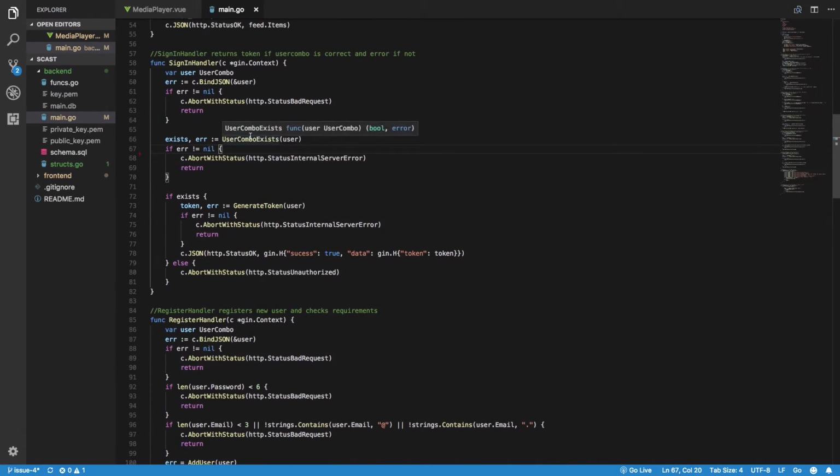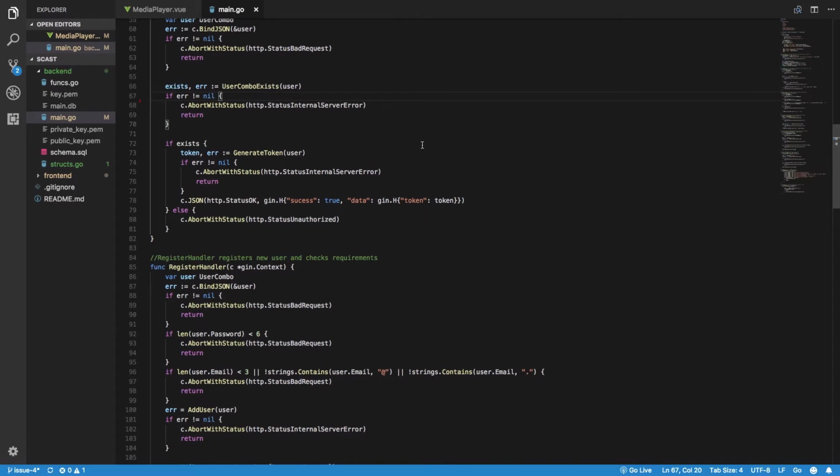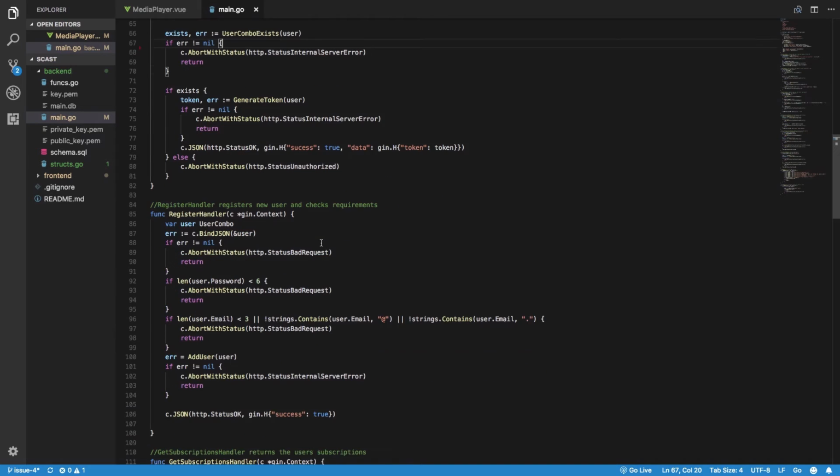We will check if that user combination exists. And if the user combo exists, we will generate a token for the user and send a success. Otherwise, it will be unauthorized and it will have to try again.